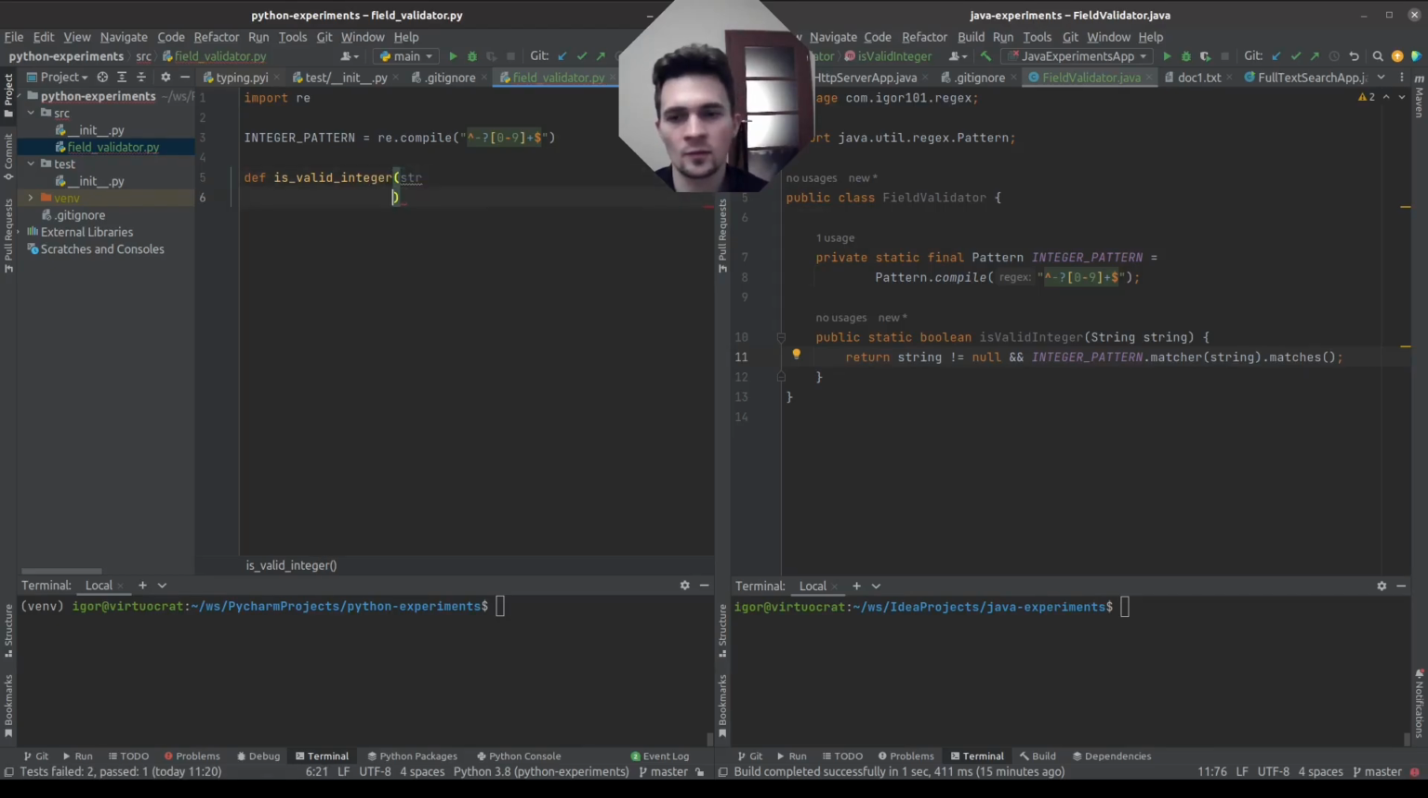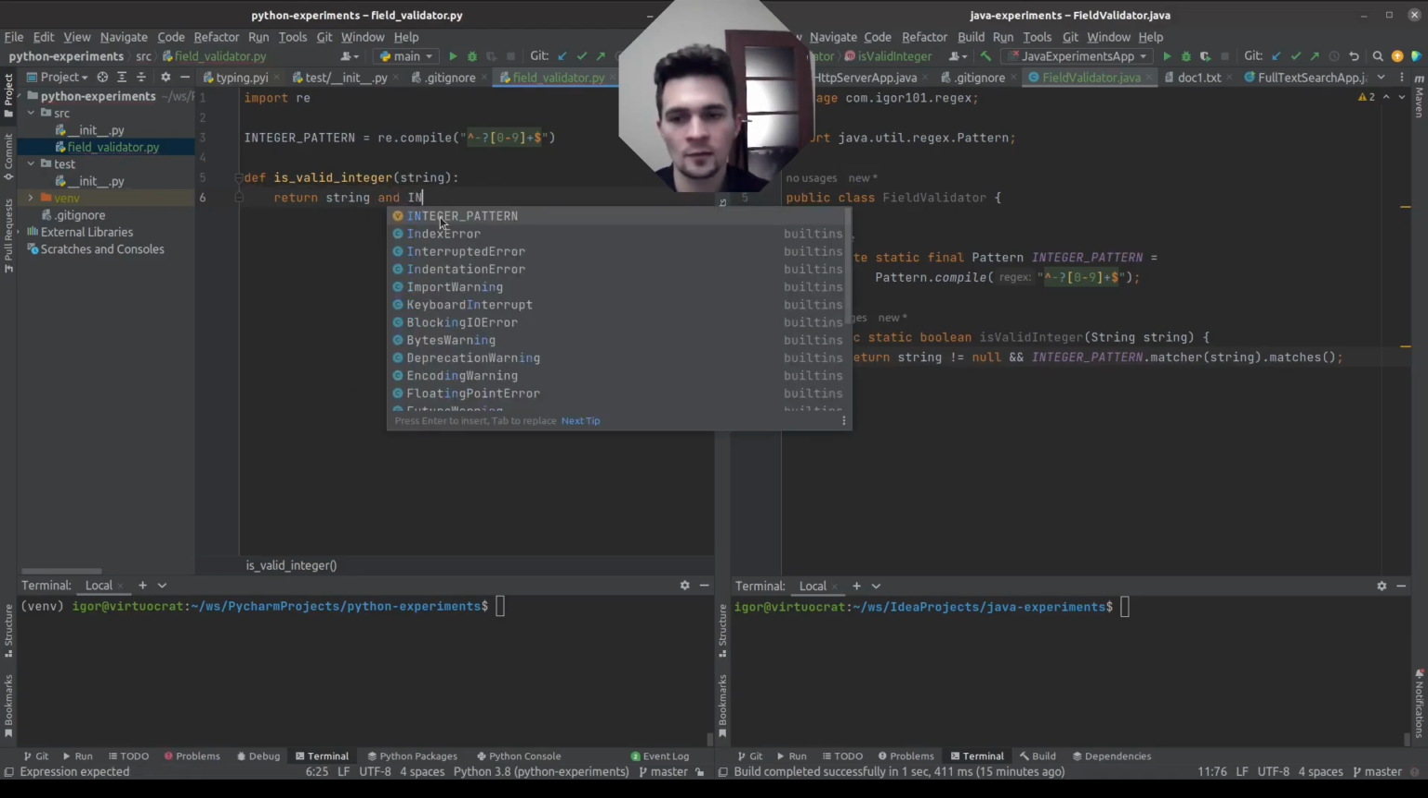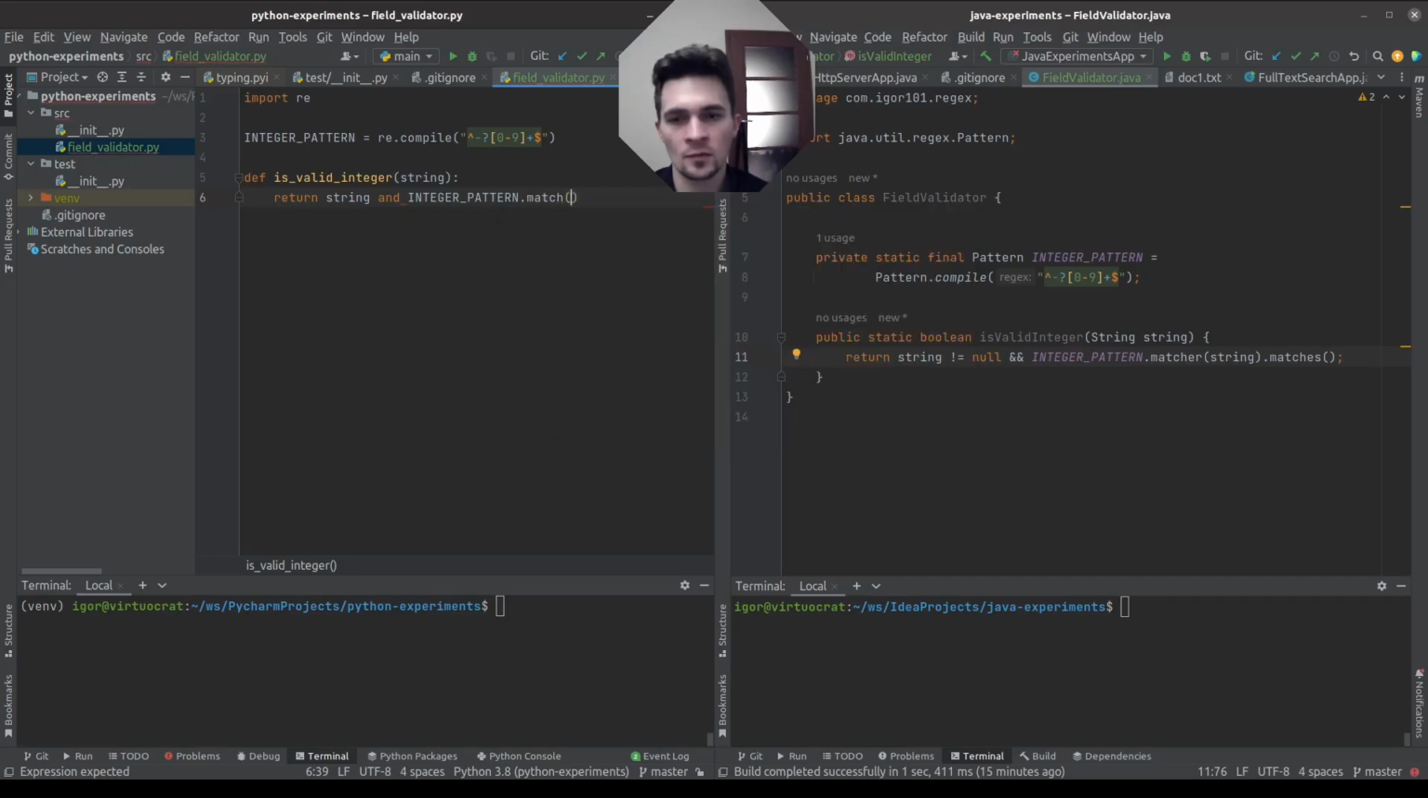We'll also accept a string, and we check that the string is defined and that integer pattern matches. And let's wrap it into bool, because the string check will return a string if it's defined, and here we will have None or a match object, and we want to have a boolean, which in that case is called bool in Python. Okay, and let's create tests for that.